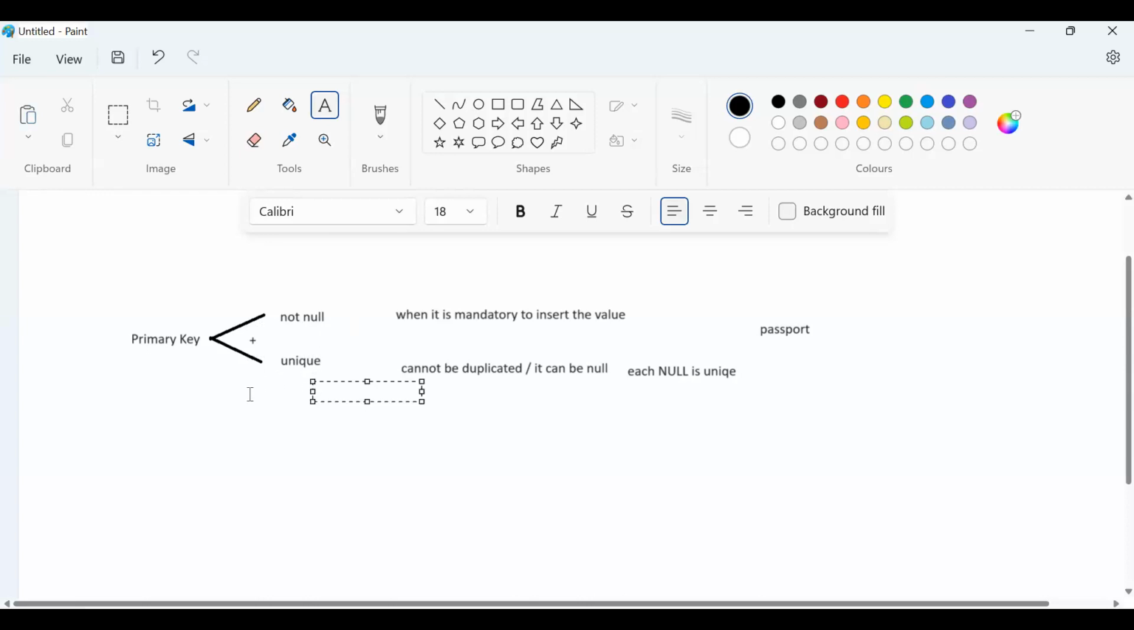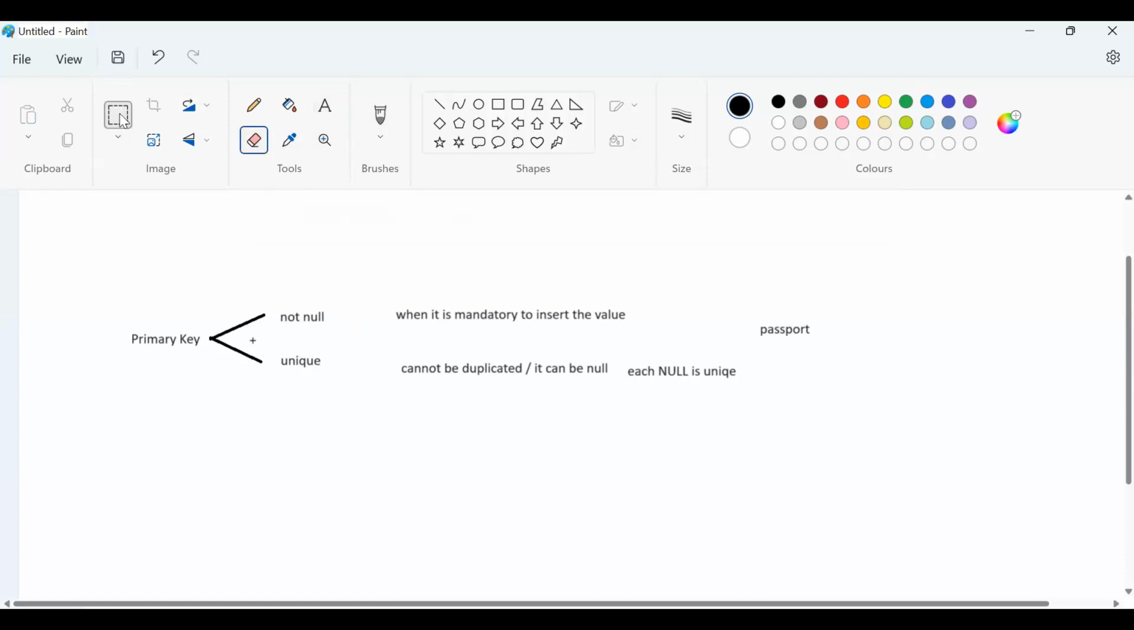Correct? Yes, sir. Sir, can you explain the last part? Each null is unique means two nulls are not the same. So if I enter 10 null values in a column, those 10 null values are different from each other. They are not the same. Each null will be counted as a unique value.